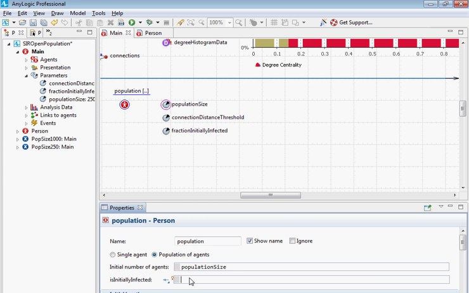Aren't you American? Well, I've forgotten what's on the quarter. It's been too long. Okay, so we'll do random true fraction initially infected.